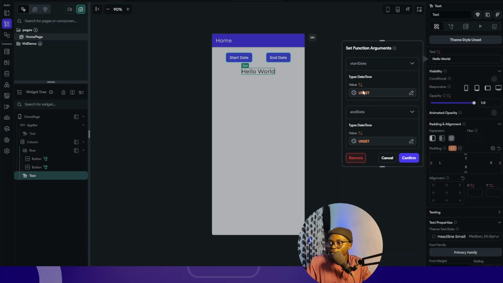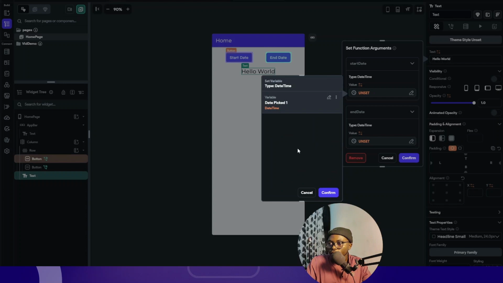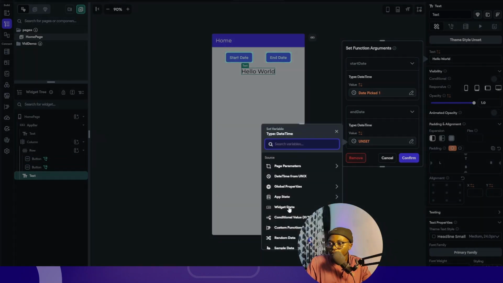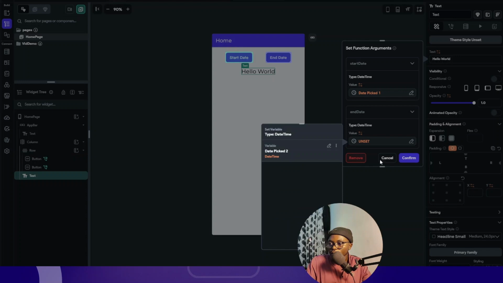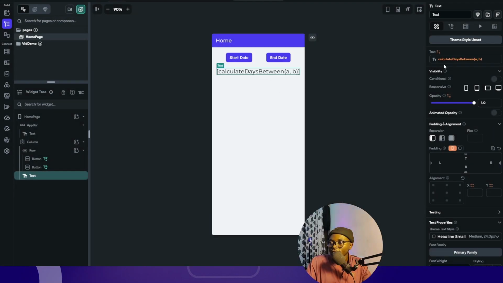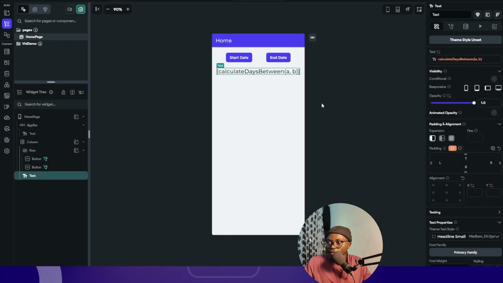The start date is going to be my first widget state, first date picked, confirm, and the end date is going to be this widget state, the last date picked, confirm. So this should display the value here, and let me give it a default value: select date, something like that, and let's test and see.